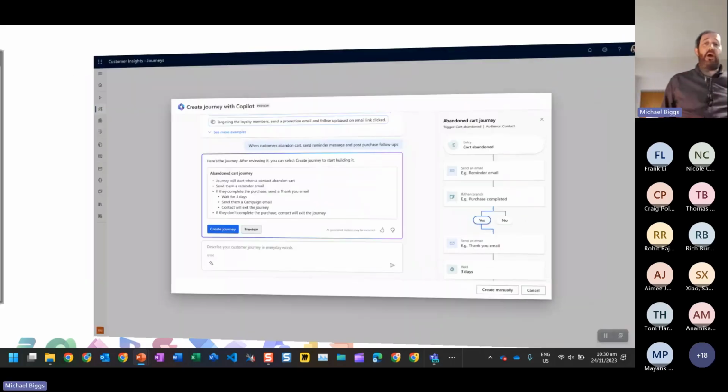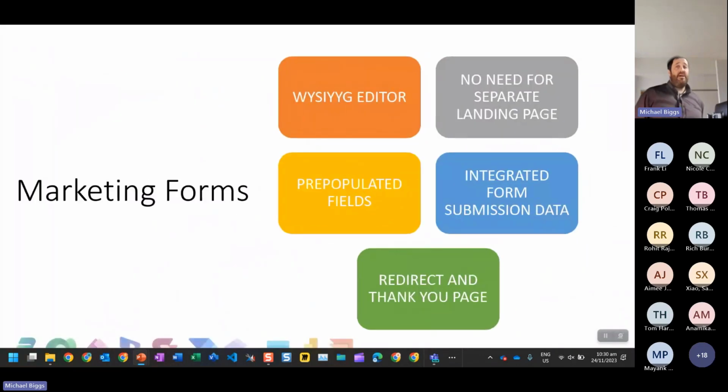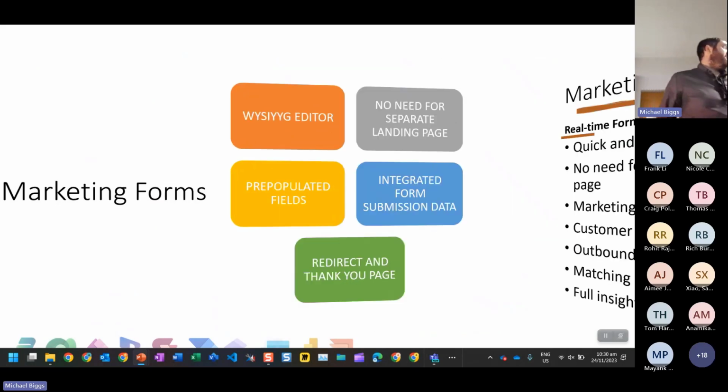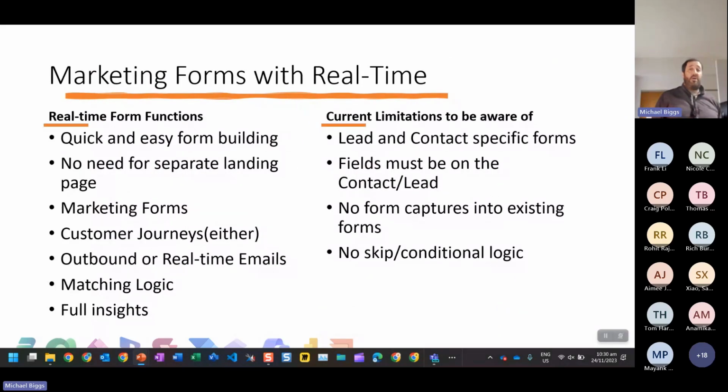And then I showed you that before, AI generated ones. Marketing forms is, once we get it, pretty self-explanatory. There are just some serious limitations, so I don't want to spend too much time there. I want to focus a bit around here. It is quick and easy to use. It is quite cool. But the limitations: you have to build lead and contact specific forms, as I said before.